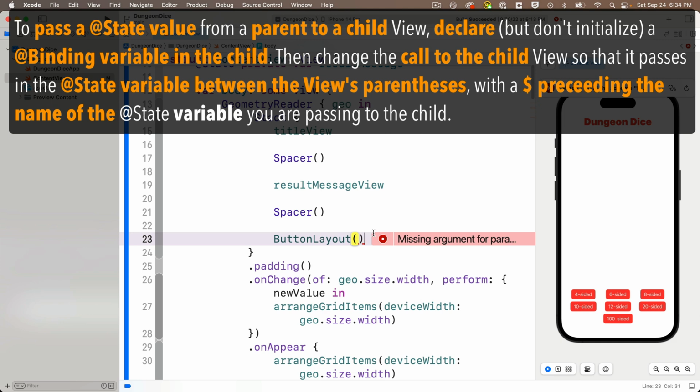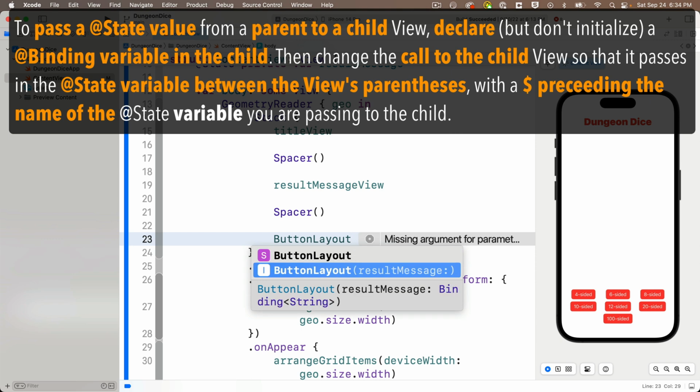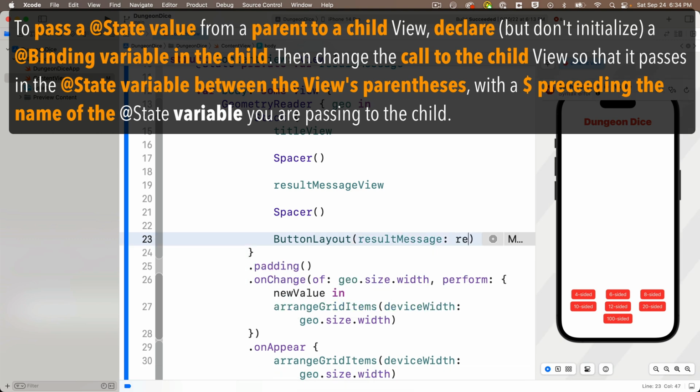And the reason for that is to create a button layout view, we don't create it with no variables in the two open and close parentheses, but now we need to pass in a result message, that binding value that we just created. So I'm going to backspace over the two parentheses, and if I type button layout open parens again, we can see now code completion says, hey, you need a result message in here. I'll press return to accept this, and I'll enter result message.